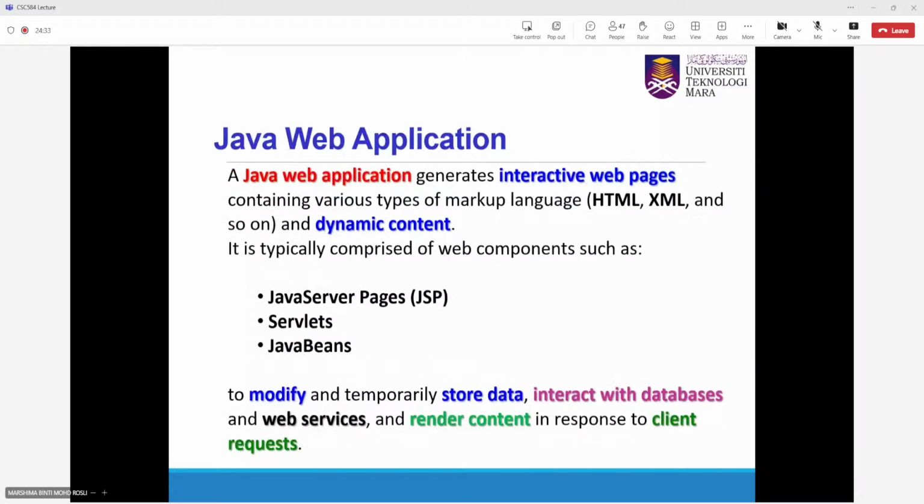So when I'm talking about web application, now it's about the enterprise application. Now, if we look at the Java web application, it basically generates interactive web pages containing various types of markup language and dynamic content. So basically, you will have something like HTML plus the code.